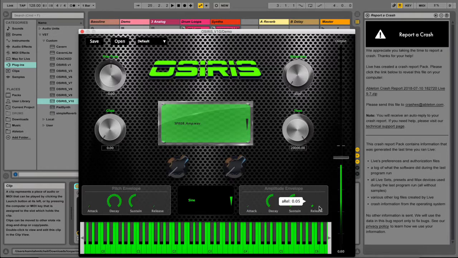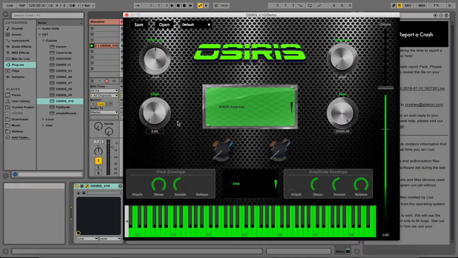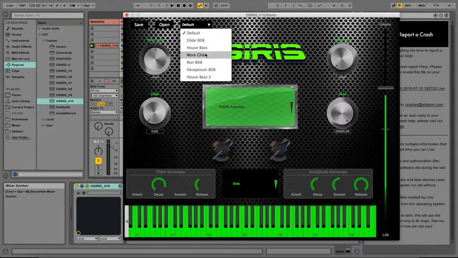The values of the attack, decay, sustain, and release segments range from 0 to 1. Each envelope is very responsive. The OSIRIS VST comes with custom-made presets to fit your production needs.